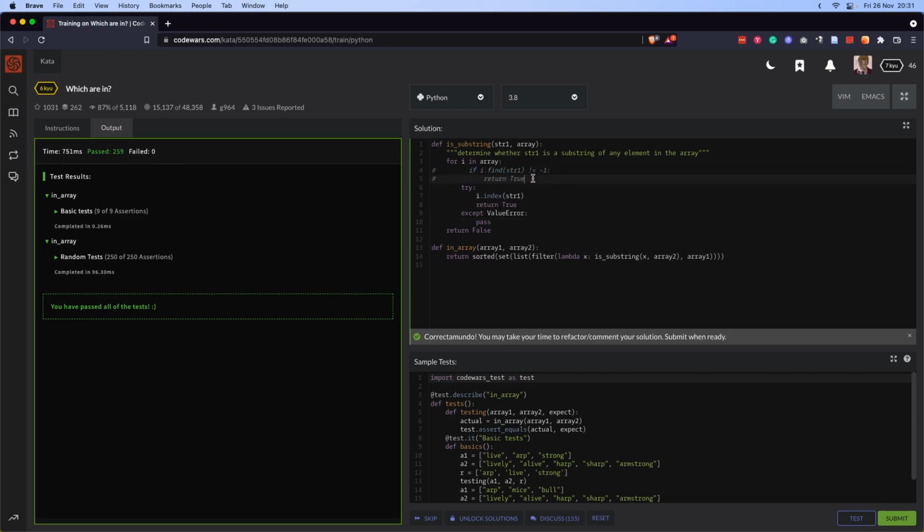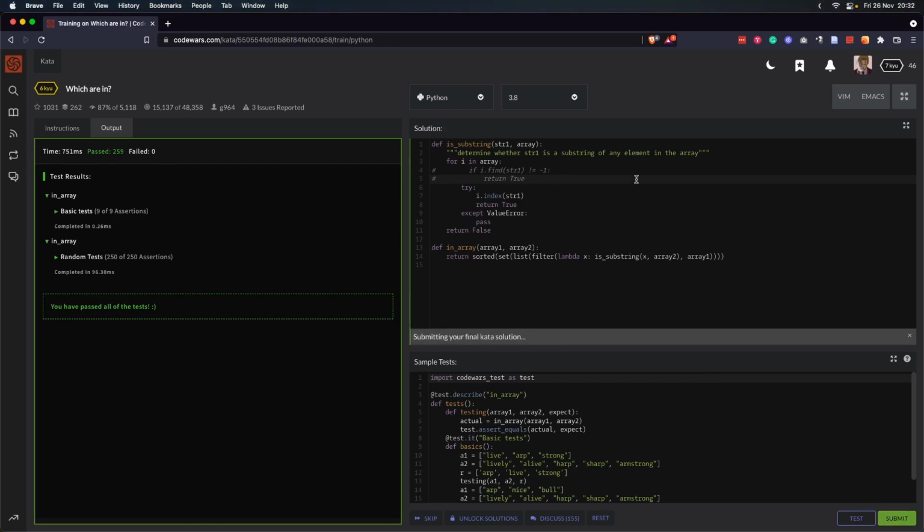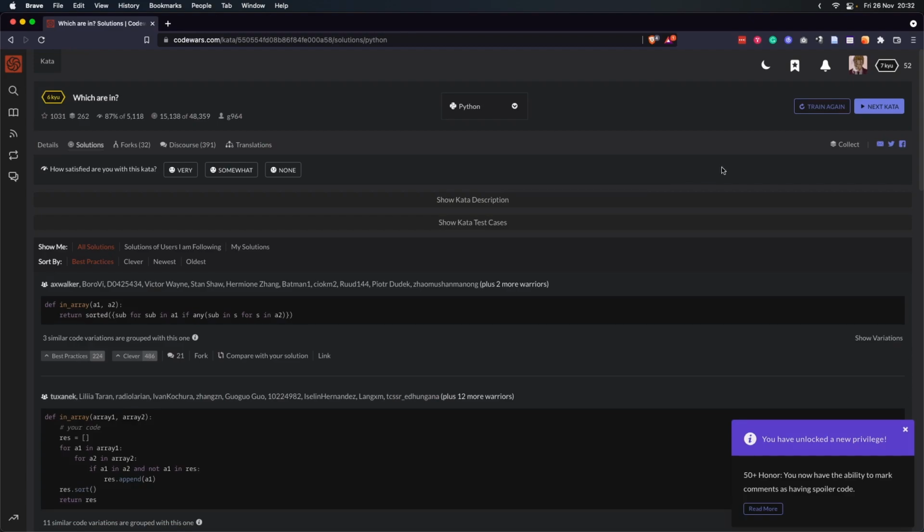As you can see here, this is another way to tell whether i contains str1. I can't really say which one is actually better, but in this example, definitely the previous one is easier and shorter. But I gave you two solutions, so in the future you can tell which one is better in a given situation. Let's submit it. Cool. Let's head to the next kata.